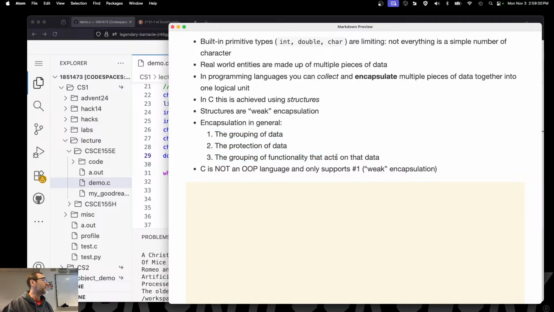Even if you go with a programming language like Python, Python only has 1 and 3, not 2. So you need a full object-oriented programming language to have all three of them. And that's just language design kind of stuff. Why is it that way? I don't know. I didn't design the damn thing. I would have done it differently.